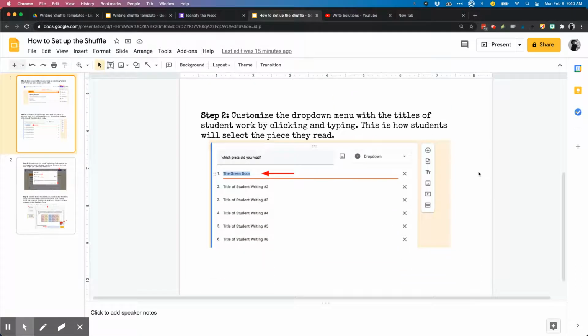Next, you're probably wondering, how do I get the students' work, the titles, in there? Here's how. You're going to customize the drop-down menu, and here are pictures of what it looks like, and that's so easy. You just click on the number 1 and type in the student work. Click on number 2, type in the student work, and maybe you'll do it by student name. I prefer to do it by title, but depending on what your assignment is, do it any way you want, but it's got to be an identifiable name in some way so that when they read the piece, they can find it in the feedback form.